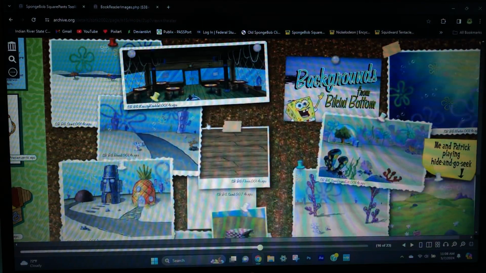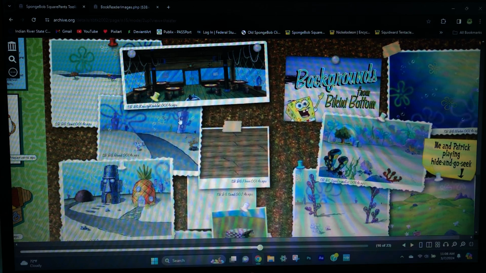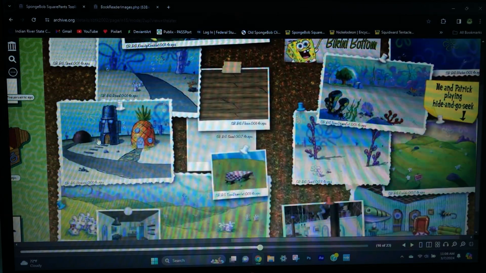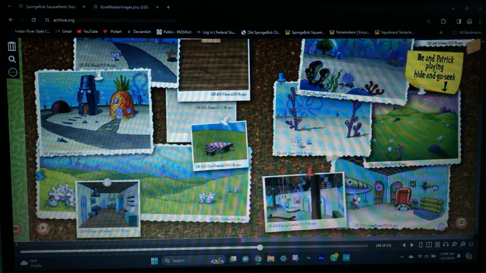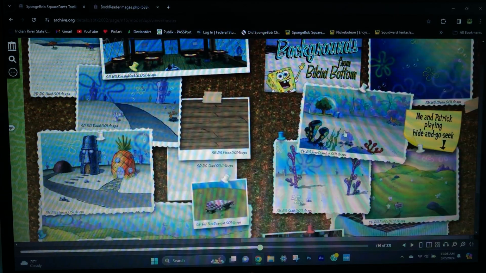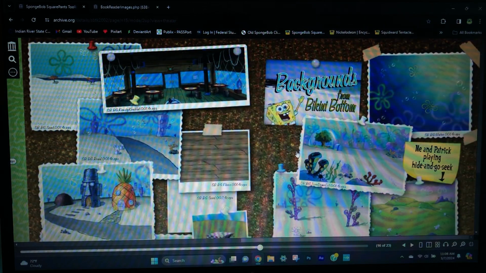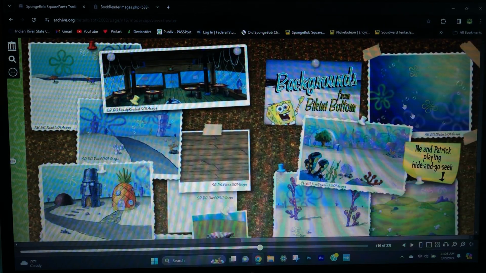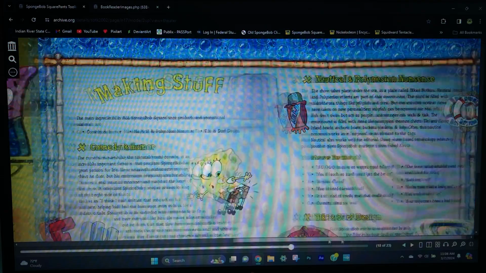But like I said, backgrounds of Bikini Bottom. We got the Krusty Krab, the beach, wooden planks, Conch Street, Jellyfish Fields, inside SpongeBob's house, the tree dome, and of course the sky and stuff. And of course, you could use these as backgrounds for your screensaver or whatever you want.